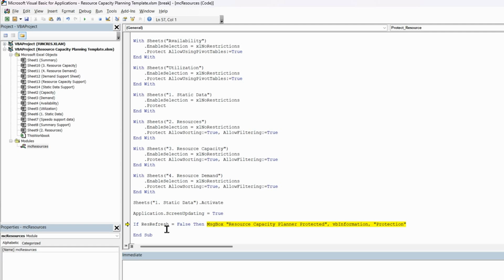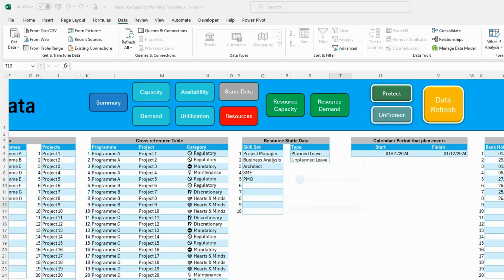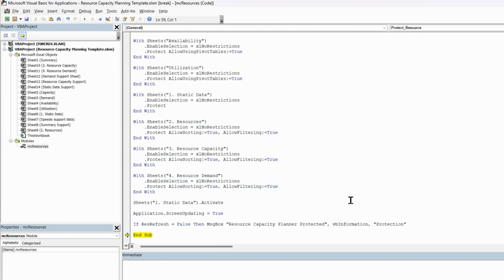So it didn't go uppercase, and then it'll give me that message box. Boom, click OK, and then F8 again just to end that sub. So that works. That works. Let me just hit save there.